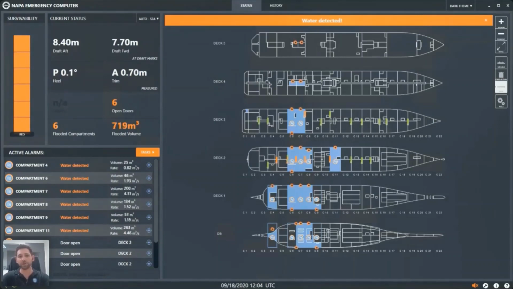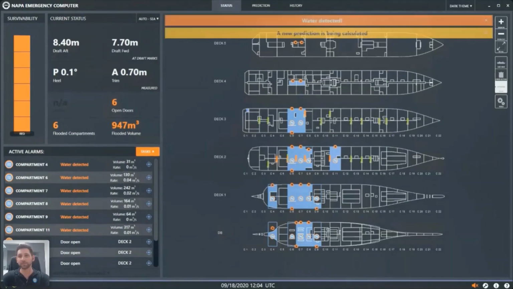You should also note that in the active alarm list, flood volume and rate of flooding are displayed for each affected compartment, and the upper left status section shows the number of flooded compartments and total flood volume for quick information at a glance. We can see the first prediction has begun.